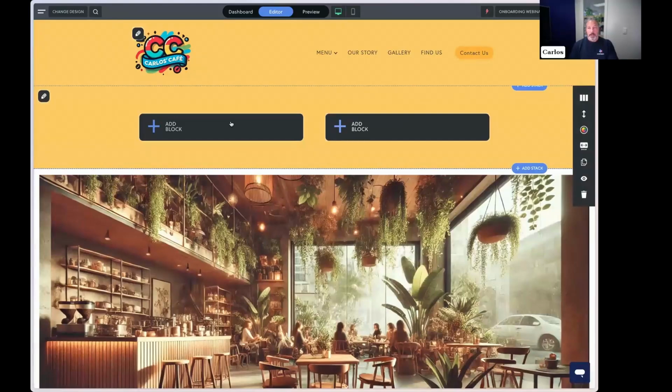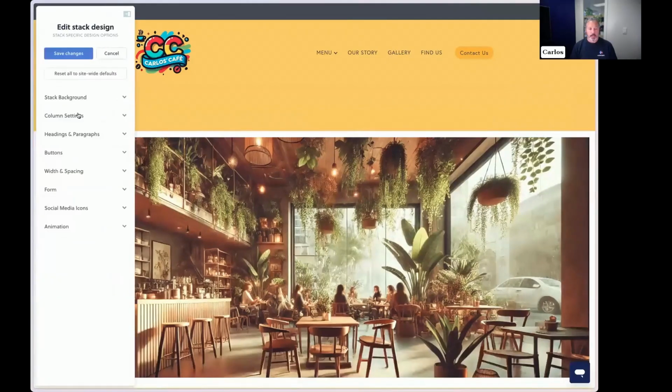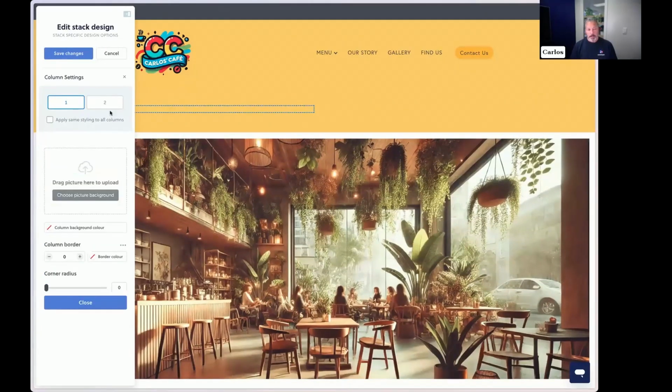The next layer in our stack is what we call our column layer. So that's where we've got these 2 columns. We might have 1, 3, 6, whatever it might be. And what we can have is we can have a background for this column too. So when we go back to our edit design for this stack, we can see the next one down is column settings. And then each column, as you see, as we click, we can now edit the background for that column. And that's going to sit above our stack background.